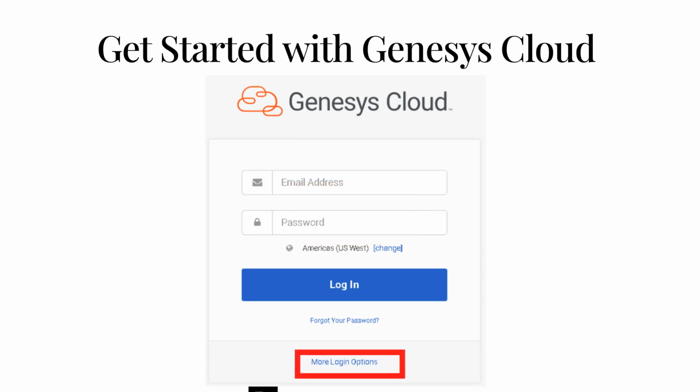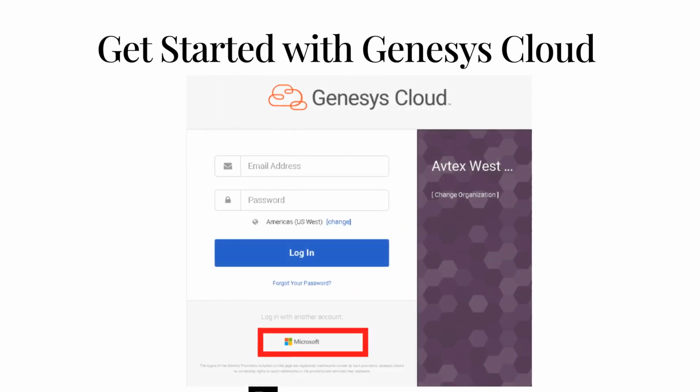If your administrator enables single sign-on, click More Login Options and enter your organization name. Then click the icon that represents your identity provider, for example, Microsoft. Once your Genesys Cloud has authenticated you, you can log in automatically without entering your credentials. Your activity page will load once you are logged in. Now, let's complete your profile.